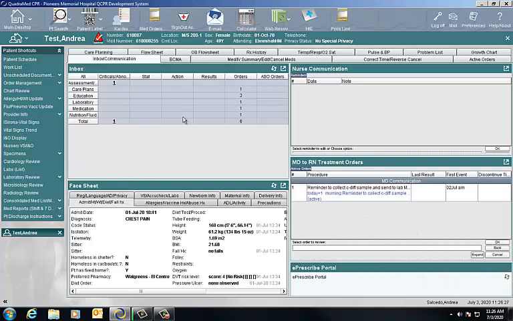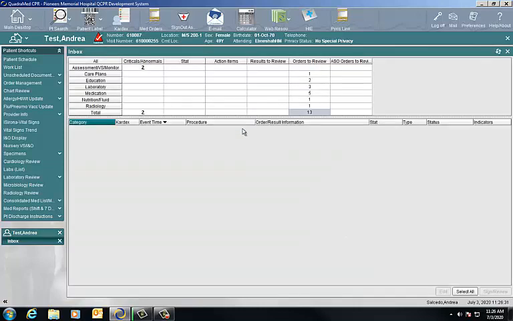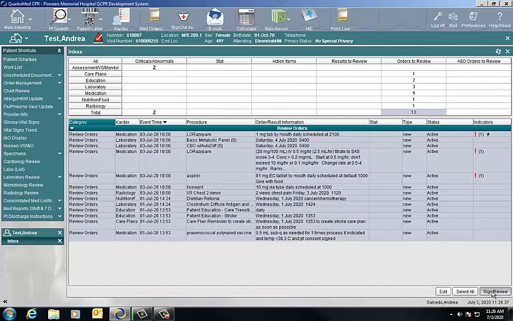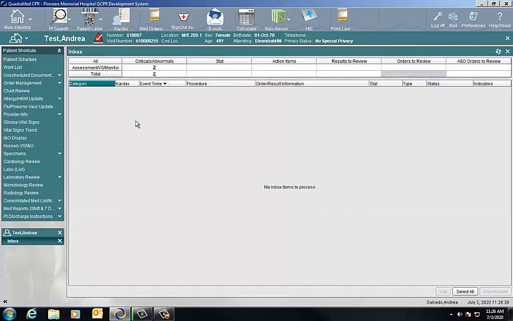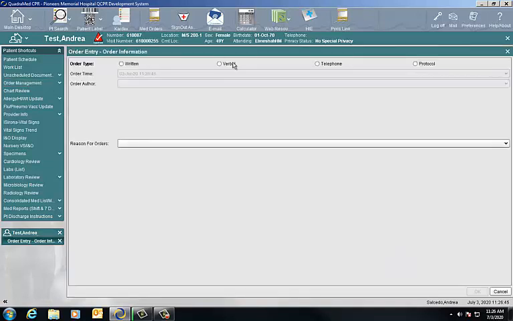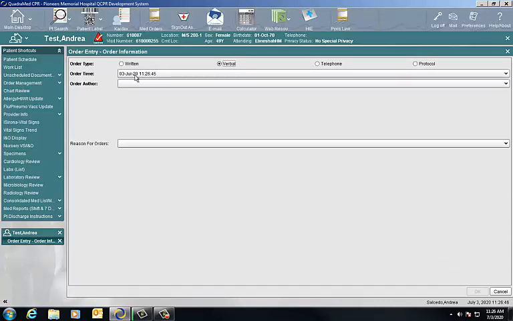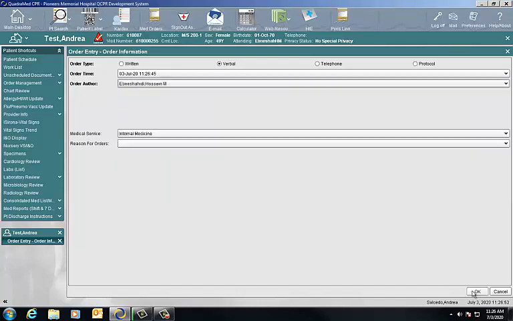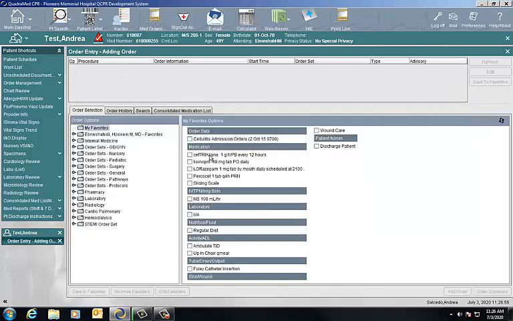Once this files, I can refresh my inbox, and I now have 13 orders I can then sign off on. I can do my select all and sign review, and they will disappear. Close my inbox. I'm going to go back into order management, verbal order. I will leave the time as the current time, pick Dr. Edna Shahidi as my order author, and click OK.